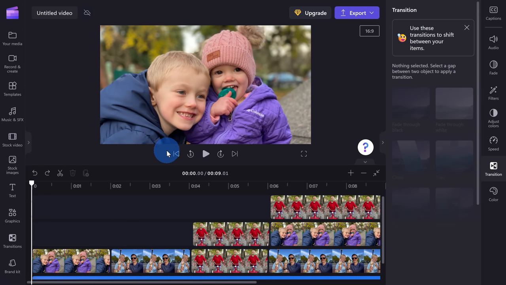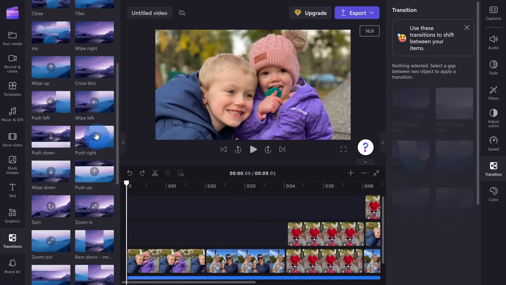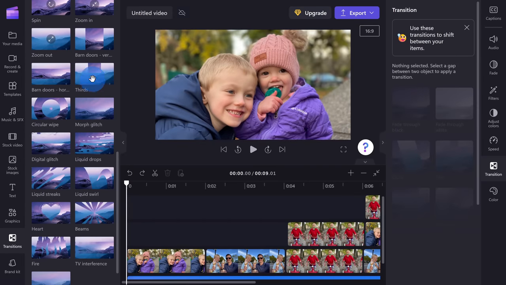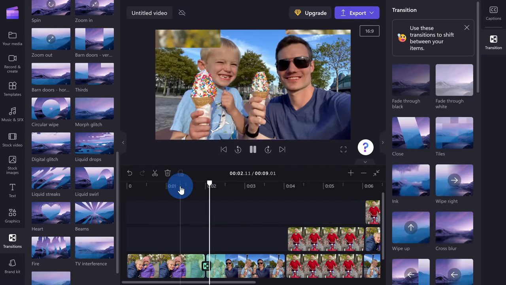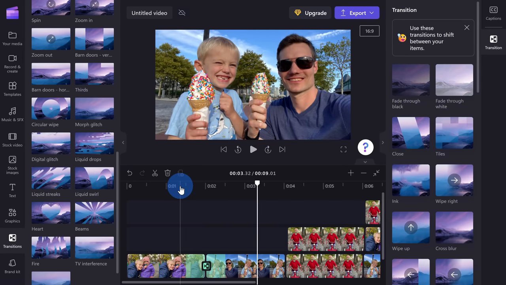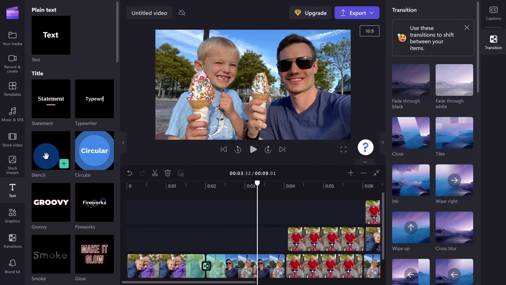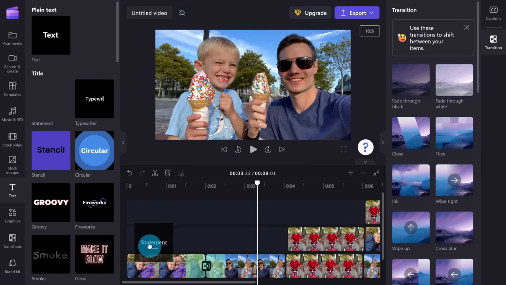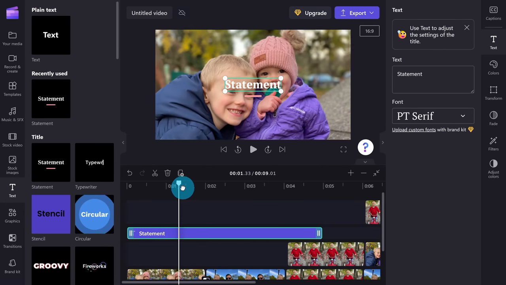Clipchamp is a full-blown video editor. So over on the left-hand side, you can add things like transitions. When I click into transitions, we see all of these different options. Here I can drag one of these transitions between two of my pictures, and that adds a little bit more of a dynamic look. Also over on the left-hand side, I can click on text, and here I have all of these different text options that I can insert onto my timeline. So I can place some text to overlay some of my photo files. Maybe I want to describe what's in this picture.